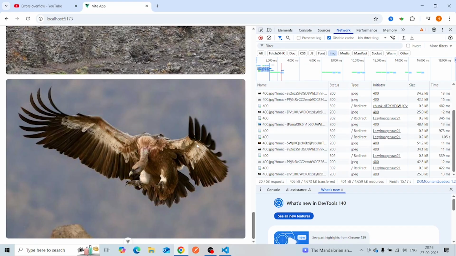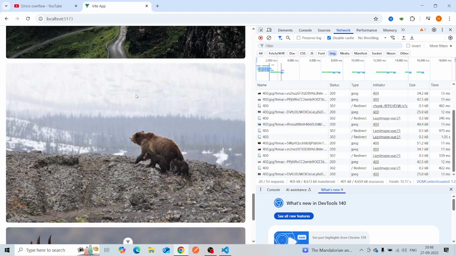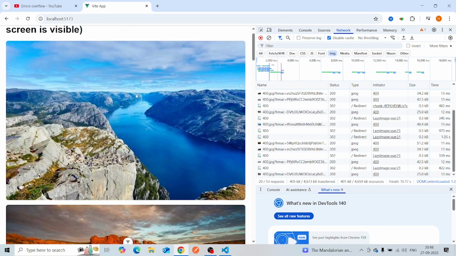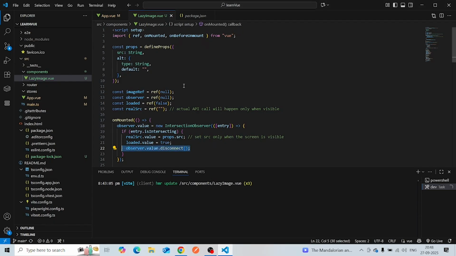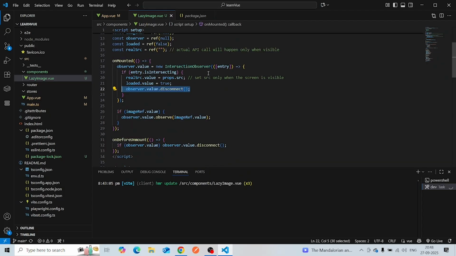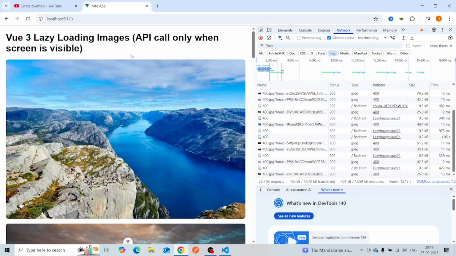So I hope you understood how we can implement lazy loading of images using Intersection Observer in Vue 3.